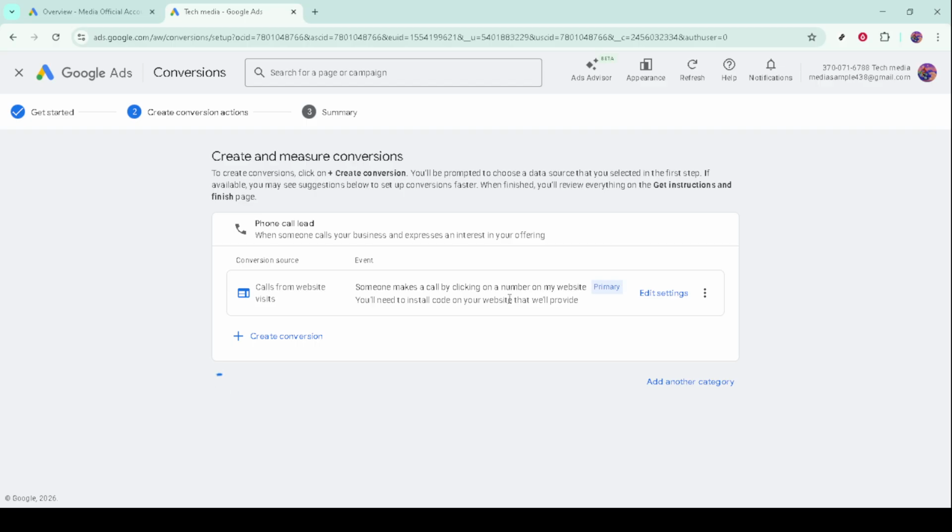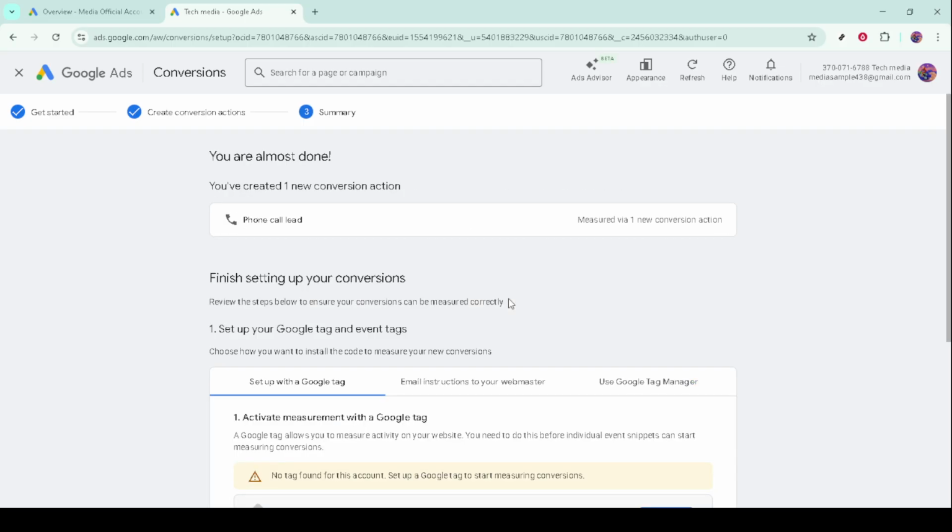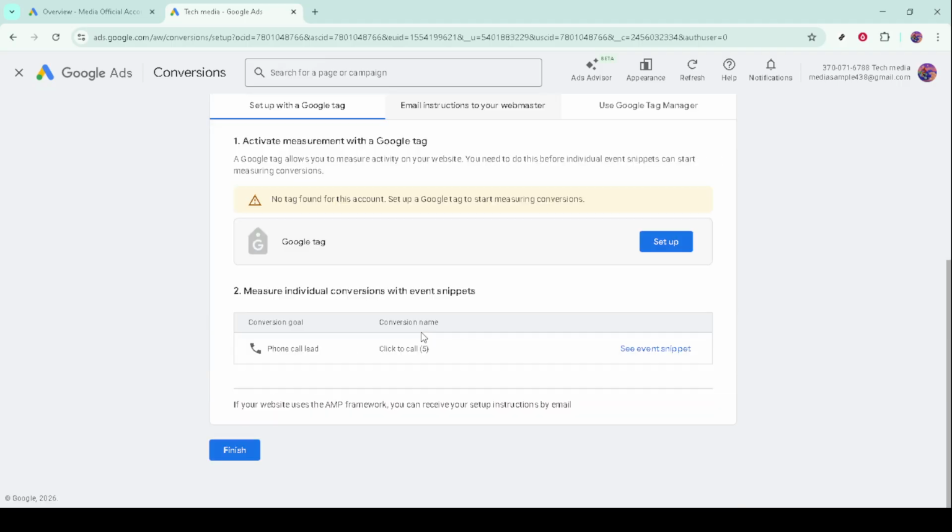Create your conversion tag by adding a new tag and selecting Google Ads Conversion Tracking. Paste in the conversion ID and conversion label you noted earlier. Then add a trigger that fires when users click the button or link you care about.